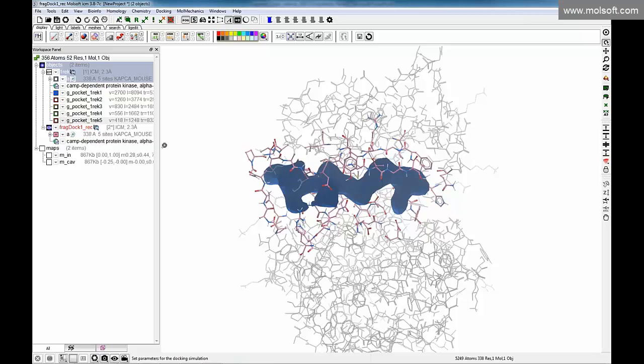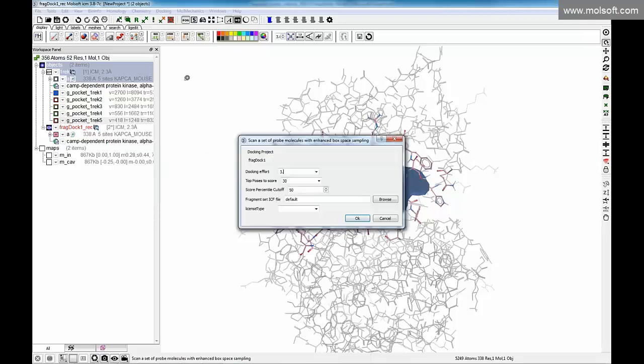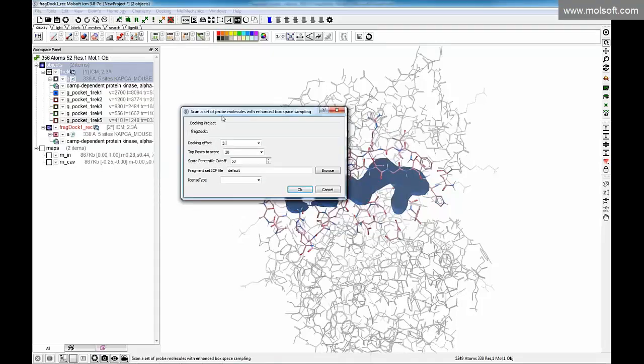To dock that small database of 120 fragments, you go to docking, then scan probes fragments, and you get this dialog window. It asks you for the docking effort. This is the length of the docking simulation. If you want to be extremely thorough, you could increase it to maybe 10. If you have a very large database, you may want to reduce it to 1 just for speed. But a value of 3 is reasonable for fragment docking.